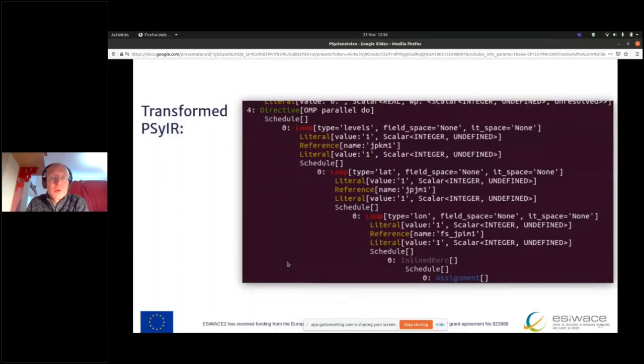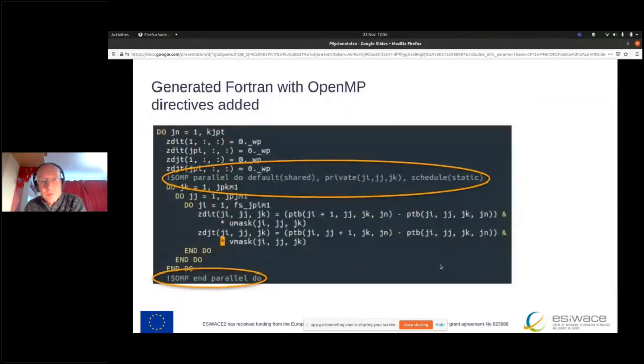And then once you've done that, of course, the CIR is also transformed and you get this directive added. So you can see now you've got your OpenMP parallel do directive outside your triply nested loop with your inline kernel in the middle. And then when you generate Fortran, as you'd hope, you get, again, your triply nested loop, and you've now gained these OpenMP directives outside where Cyclone has worked out what should be private. So it's privatized over scalars.